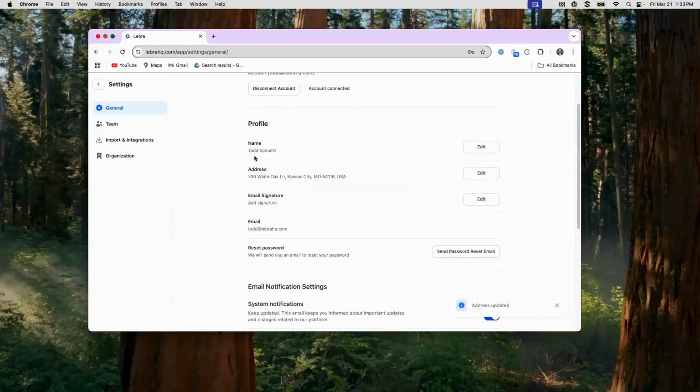I did want to go back up here and mention if your name is not the way that you want it referenced through Libra, through communications and what have you, you can change that here. For example, if your name is Douglas, but you go by Doug, you can change Douglas to Doug right here.